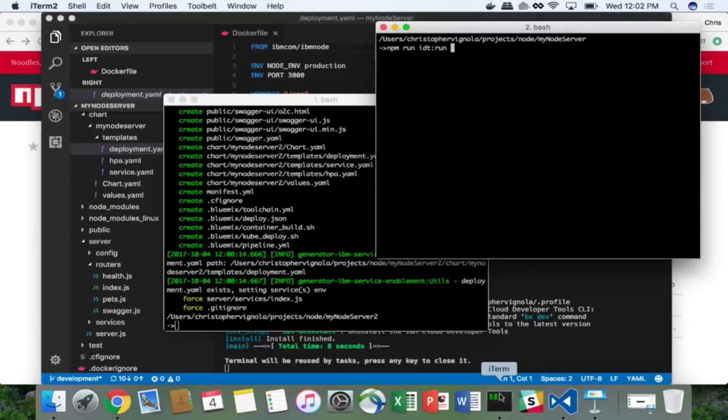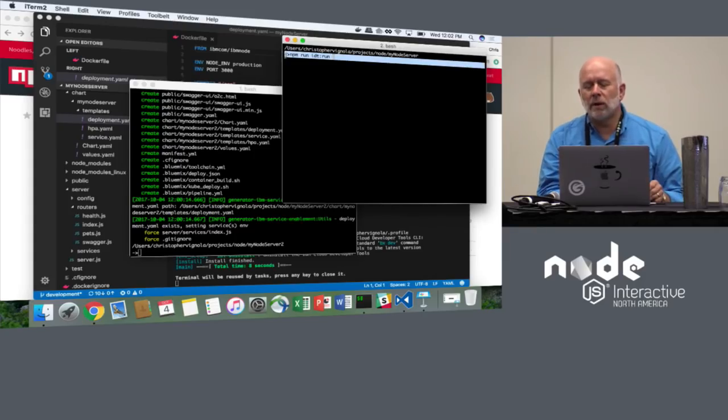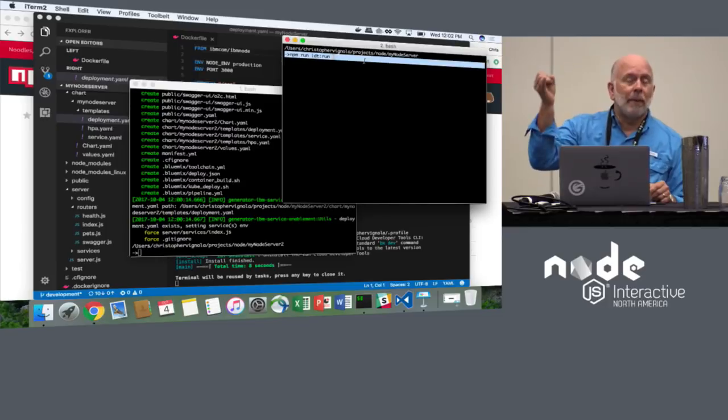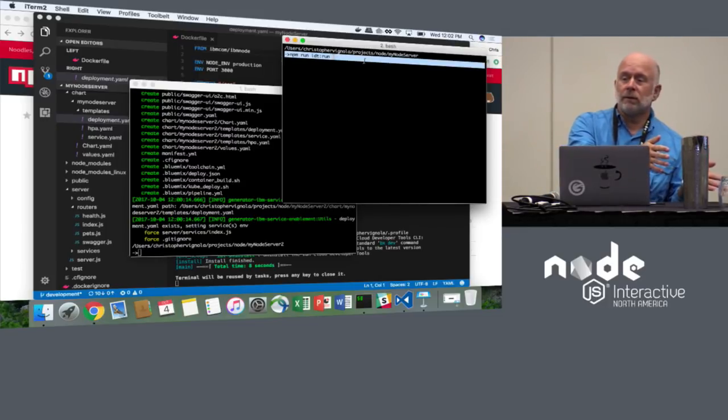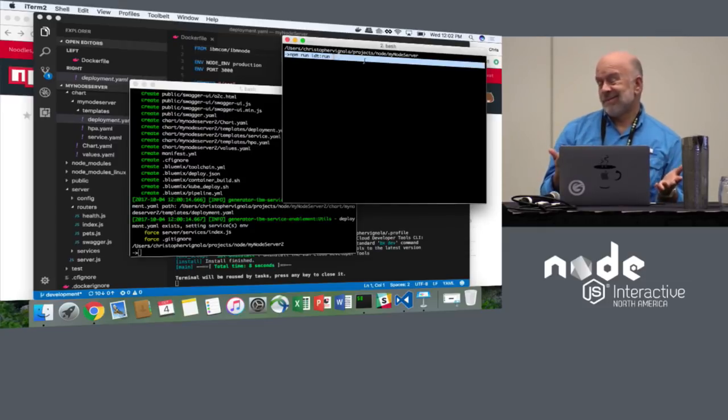Now, once we've got the tools pulled down, we can do an NPM run IDT run. Too many runs, but that's how it goes. So IDT lets you do a number of things. It's about doing your work in containers. If you're going to deploy in a container, it's good to take it for a test drive before you jump into your DevOps pipeline and start sticking stuff in your staging, your integration, your QA, and your production systems.